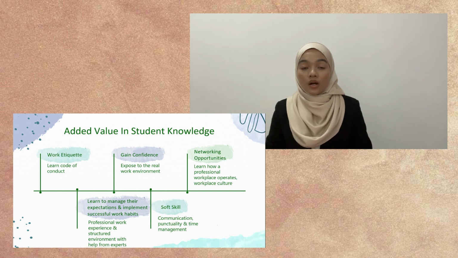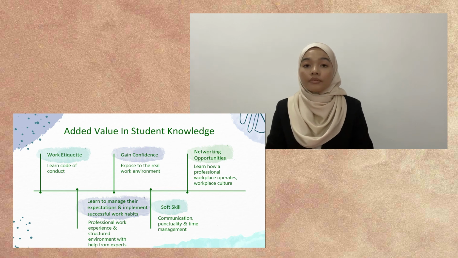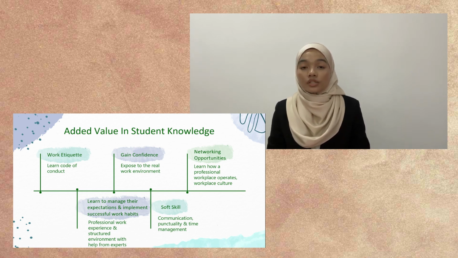Third is networking opportunities, as I see this is very crucial, especially for fresh grads, because it can be a part of our growth story in the future. Other than that, I also learned how a professional workplace operates, their workplace culture, employee relations, and leadership structure. Next is to manage expectations and implement successful work habits, as they provide professional work experience in a safe and structured environment with help from experts.